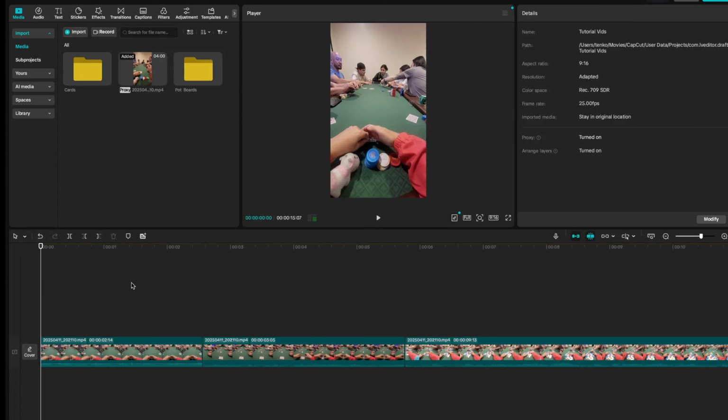So you guys want to learn how to do overlays? Don't worry, I got you guys. All you need is CapCut and Canva. Here we go. First thing I want to mention is that I use two programs. That is CapCut for editing, and then I use Canva for making the poker overlays.